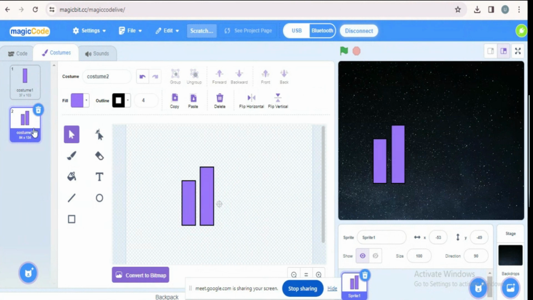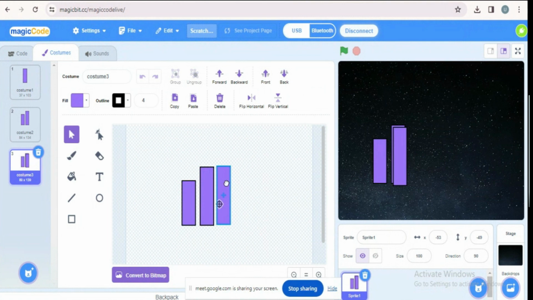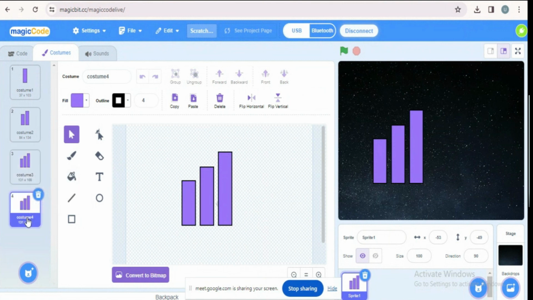Then I will duplicate the second costume again, right click on that and duplicate. So the costume 3 is there. So I will edit the third costume by copying the second bar. Click on that, click copy, click paste. So it will copy the bar and I'll paste it here and I'll adjust the size. Right? Now this is the third costume of the same sprite. And for the fourth costume, I will duplicate the third one. And in the fourth costume, I will copy this third bar here and paste it and place it where I want to have it, and then adjust the size like this.